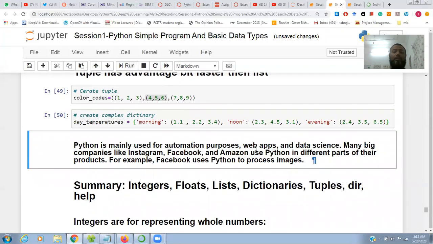Python is mainly used for automation, web apps, and data science. Many big companies like Instagram, Facebook, and Amazon use Python in different parts of their products. For example, Facebook uses Python to process images.